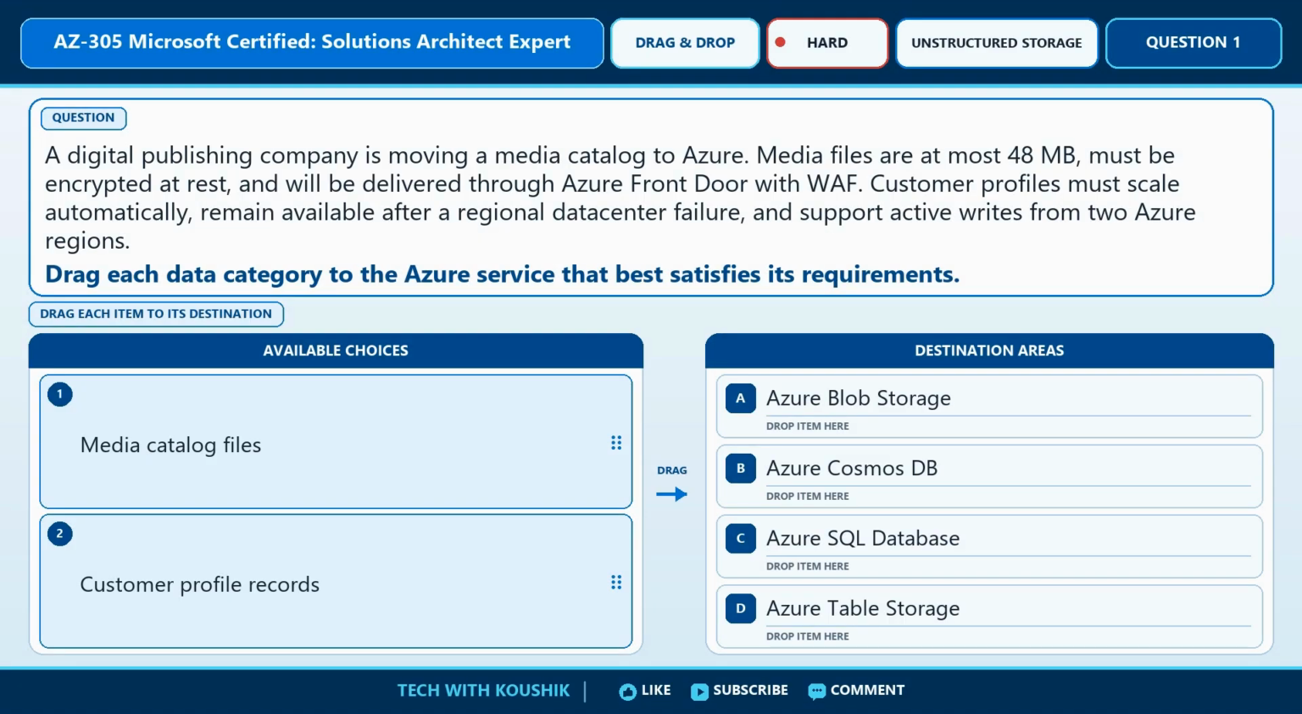Now consider question number 1. This one tests your understanding of unstructured storage. Scenario: a digital publishing company is moving a media catalog to Azure. Media files are at most 48 megabytes, must be encrypted at rest, and will be delivered through Azure Front Door with WAF. Customer profiles must scale automatically, remain available after a regional data center failure, and support active writes from 2 Azure regions. Drag each data category to the Azure service that best satisfies its requirements.